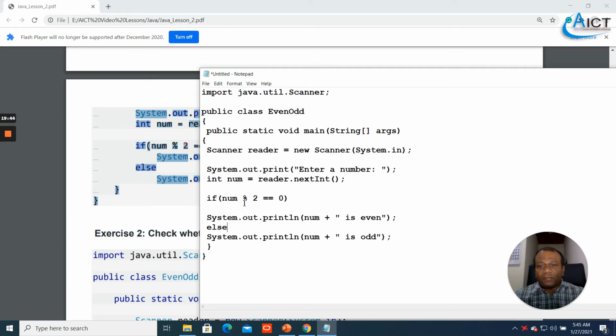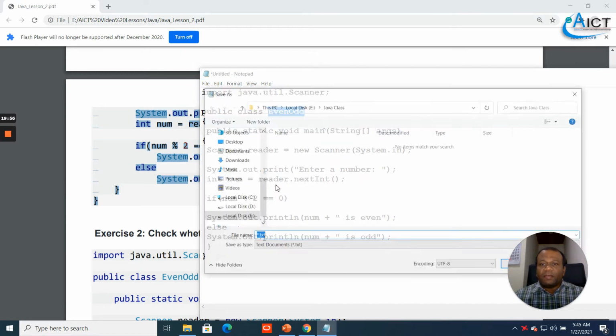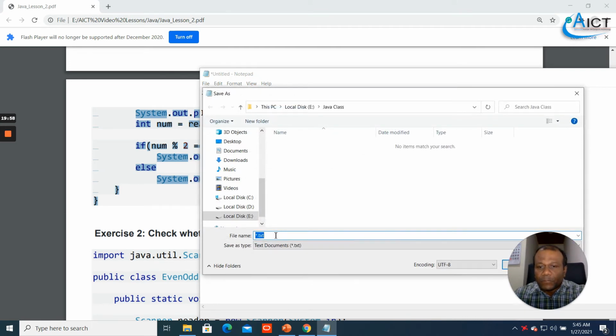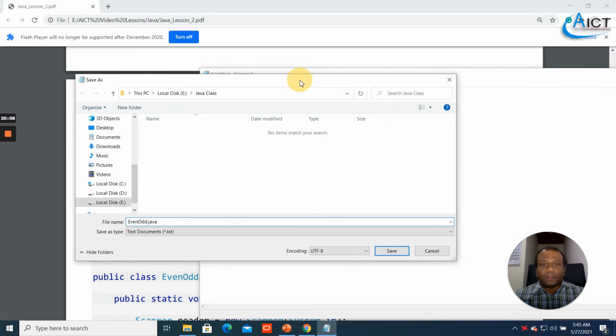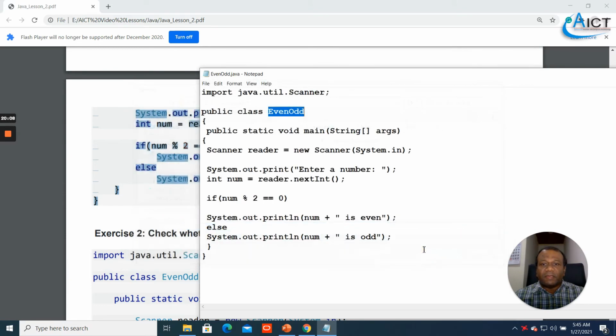Else, System.out.println the number is odd. So using the if else statement, we are identifying whether the entered number is odd or even. So we will save this one and we will run and see. I'll go to Save As .java. I'm saving in the same folder, local disk E, Java class. I will save that one.